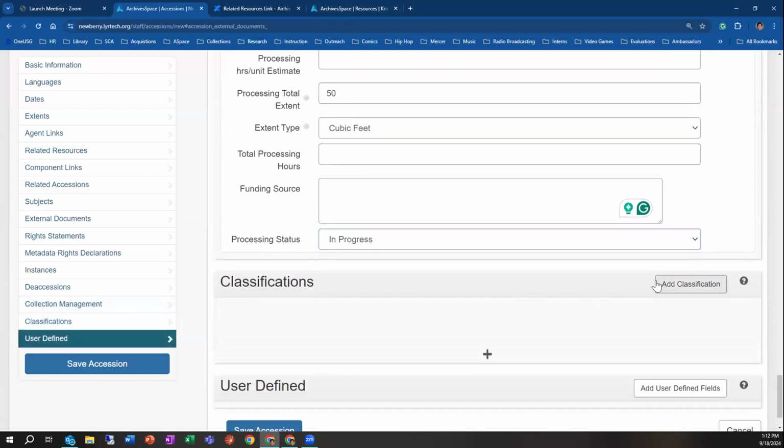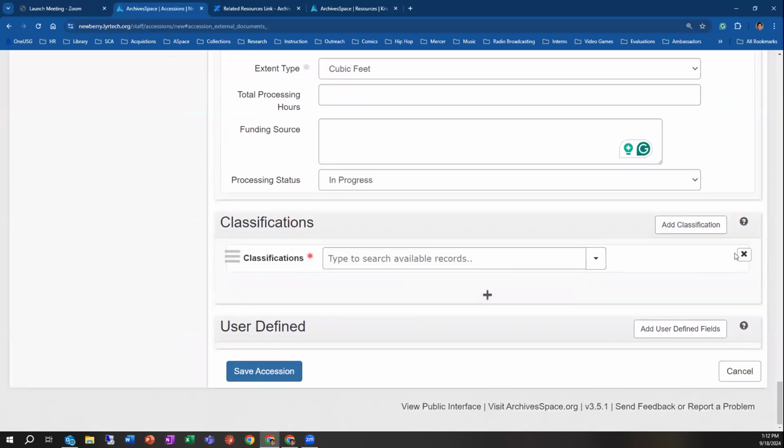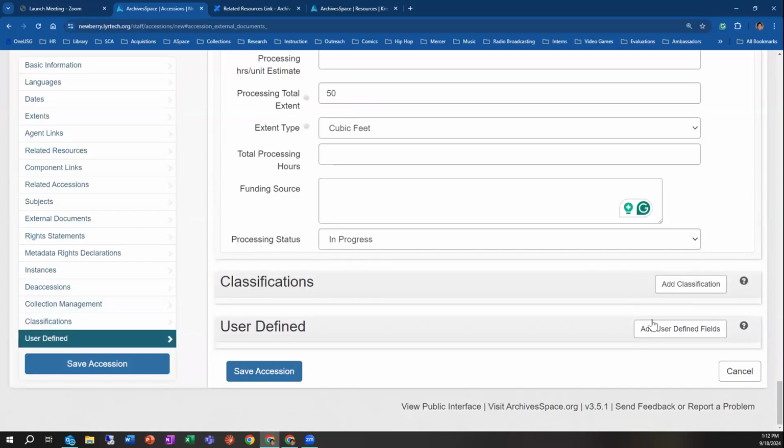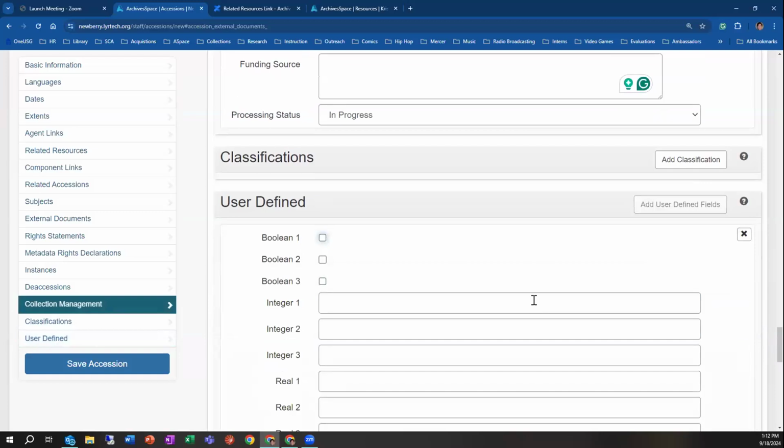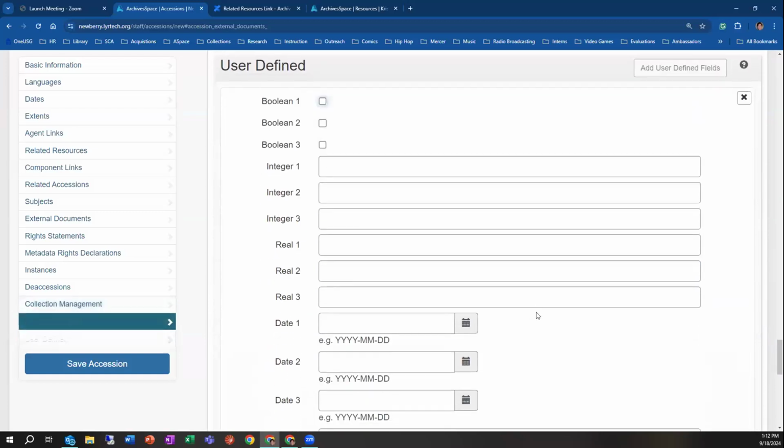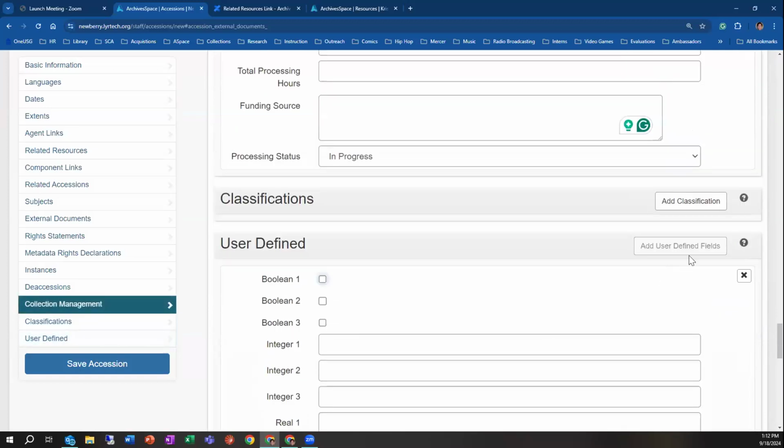And then you have classifications, which are record groups, and you can add that here. And then user defined fields are fields that you can create and define as you see fit. I don't really use them. If you're interested in them and have access to the help center, you can learn more about them there.